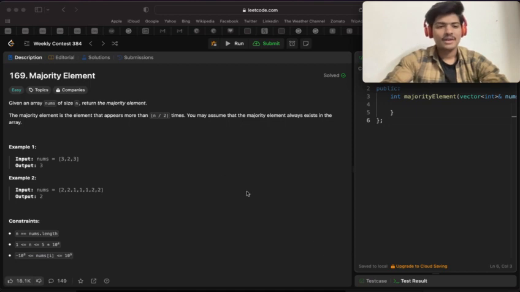Everyone, here is the new LeetCode problem of the day, which is named Majority Element, LeetCode 169. So let's read the problem statement. Given an array nums of size n, return the majority element. The majority element is the element that appears more than n/2 times.